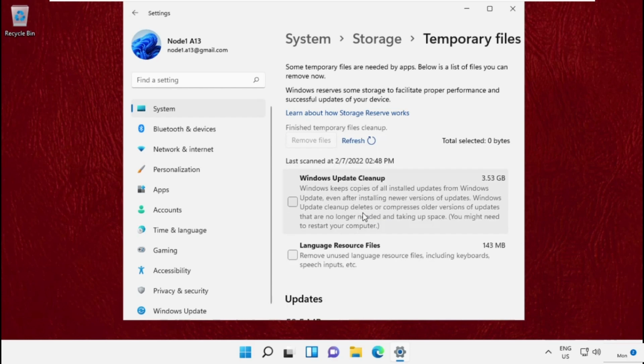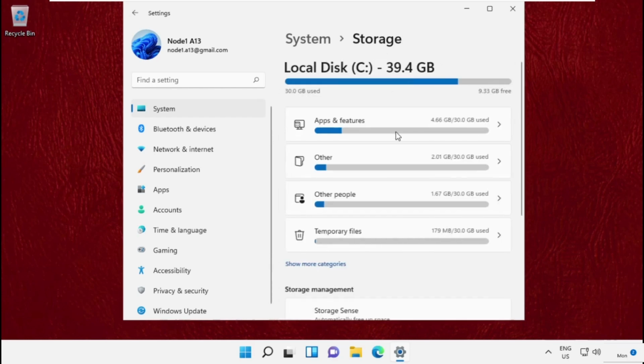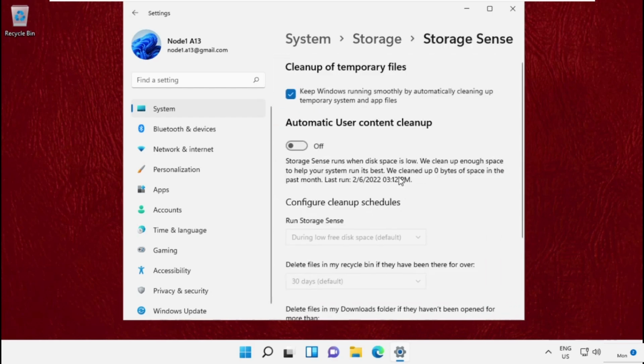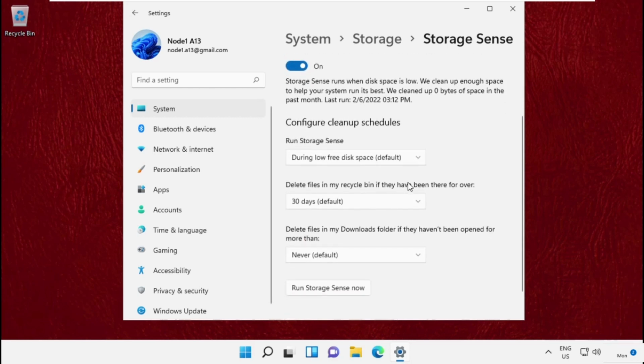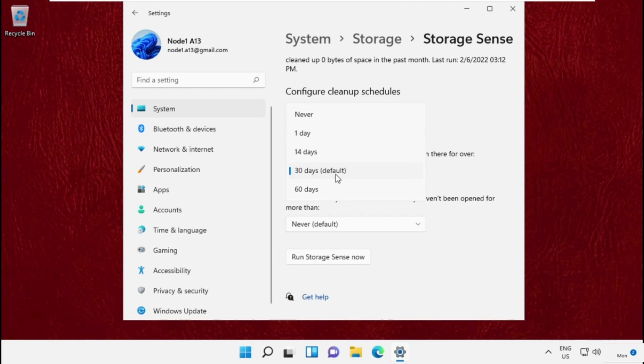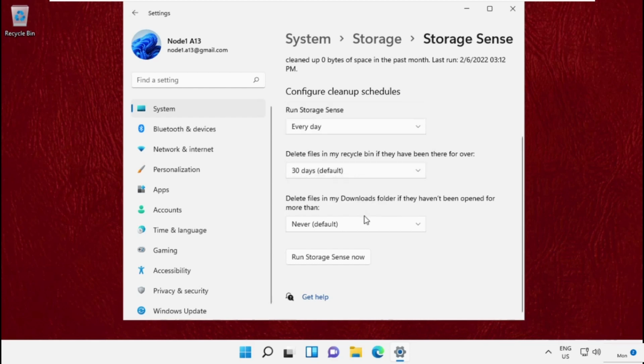And then once done, we need to go back to storage and scroll down and click on storage sense. Enable this option and from run storage sense click on everyday and from here select 30 days default.